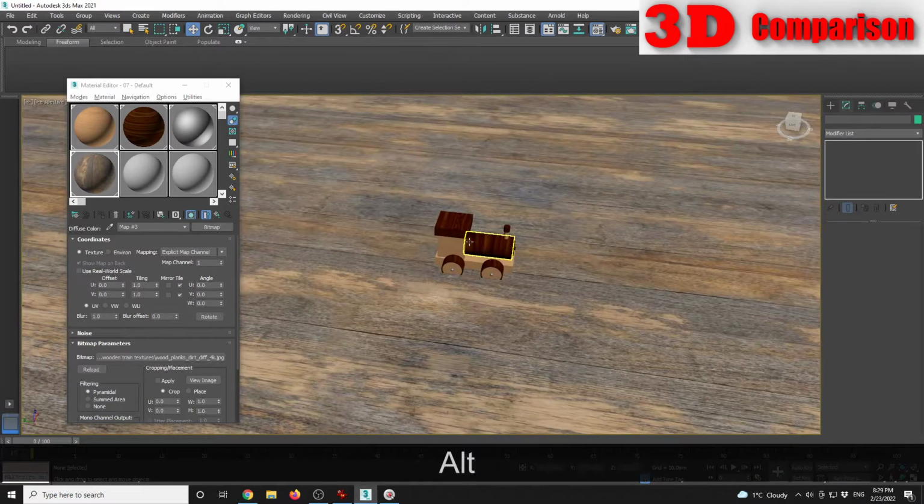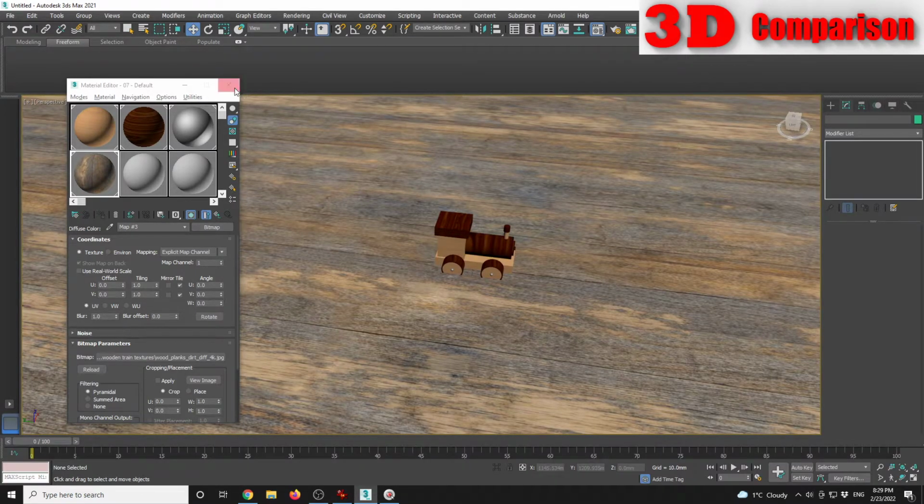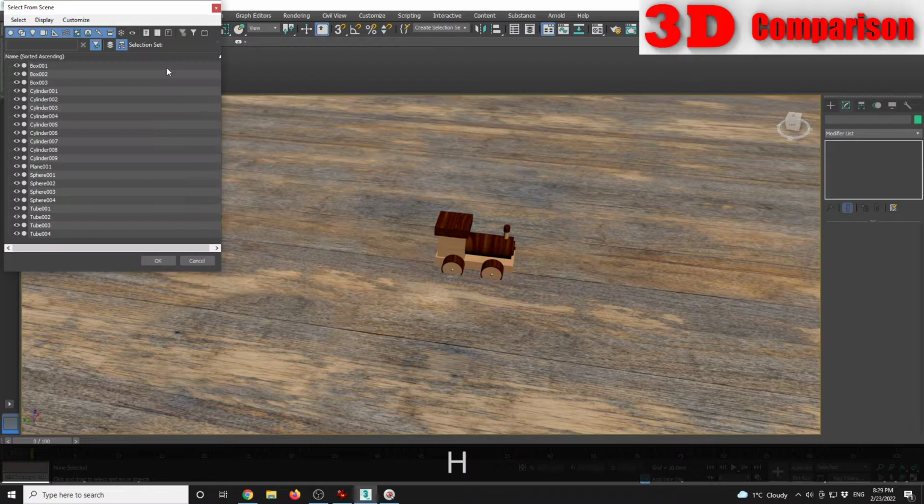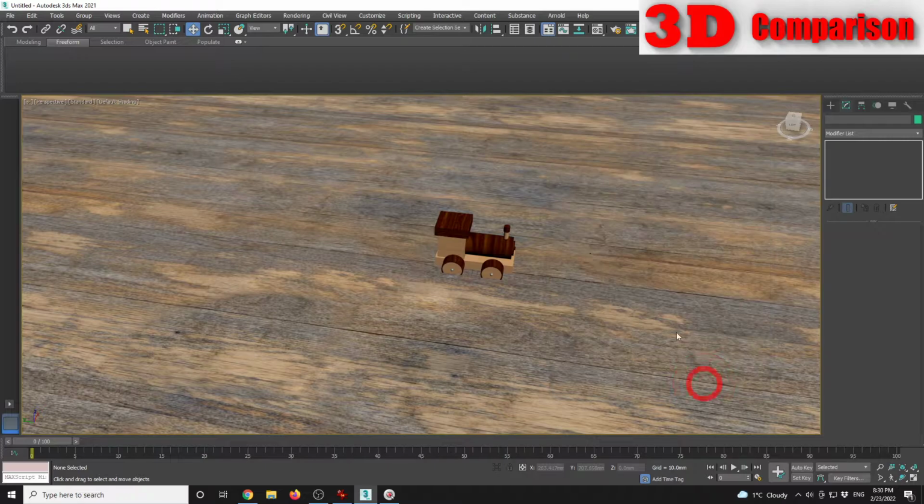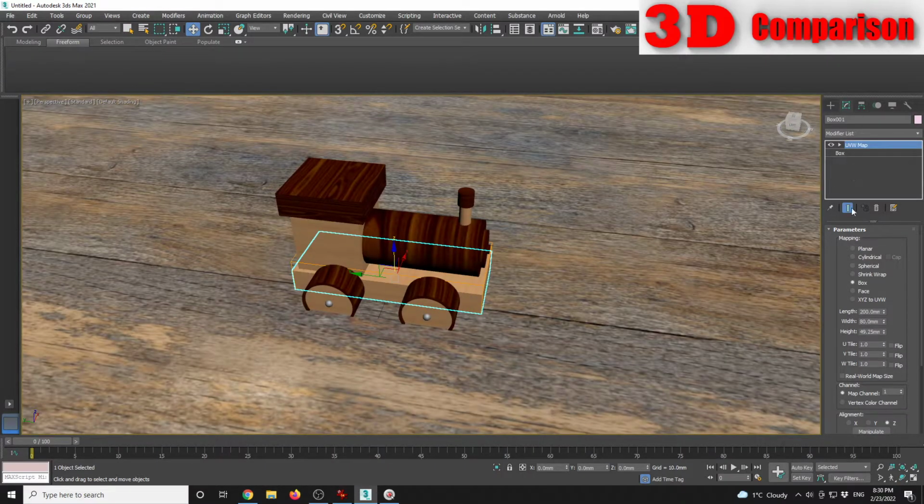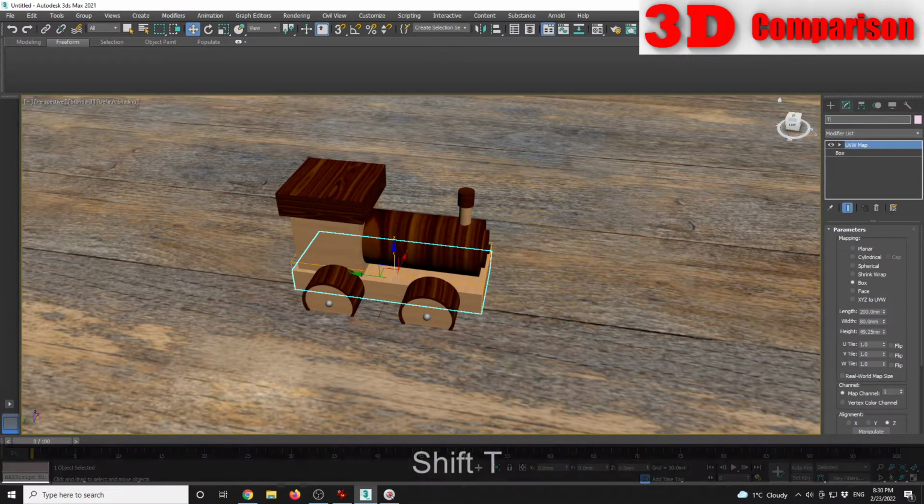Okay, now let's organize the scene a bit. So I will press H, so this will allow me to select from scene. And currently we have this element named Box001. So I will rename that train.